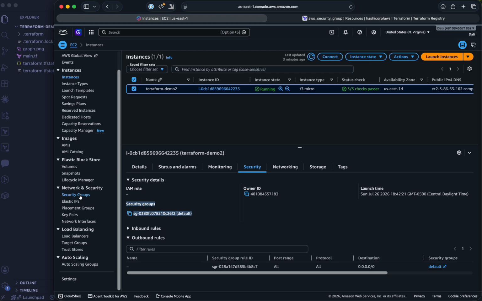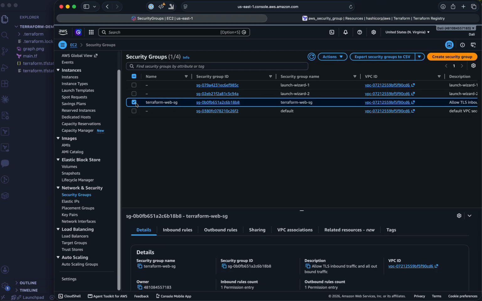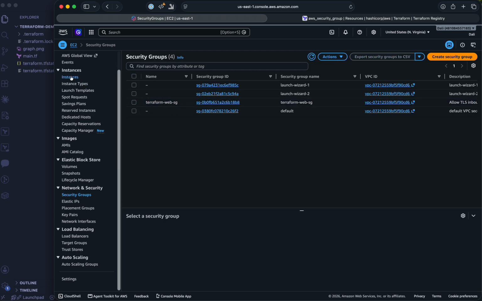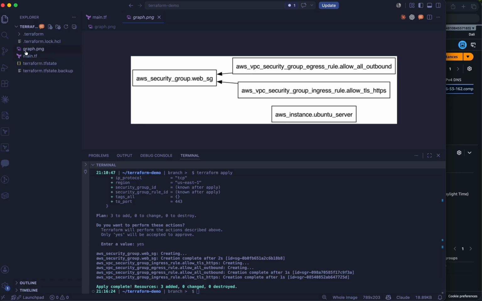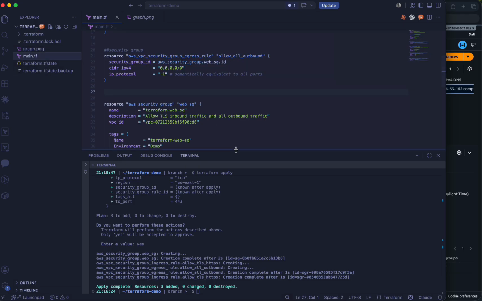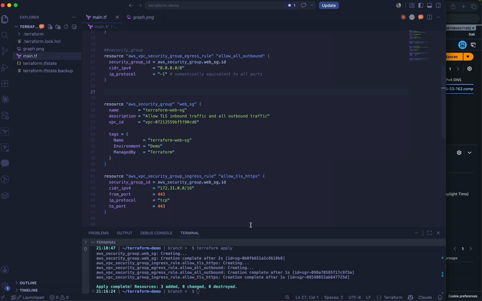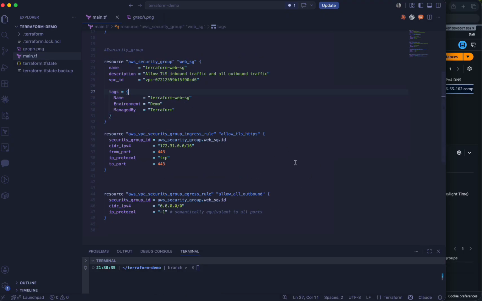Our instance is still using the default security group. The new security group exists, but it hasn't been attached to the instance yet. So the question is, how do we tell Terraform to attach our new security group to this EC2 instance? Let's go back to Visual Studio Code and make that connection.